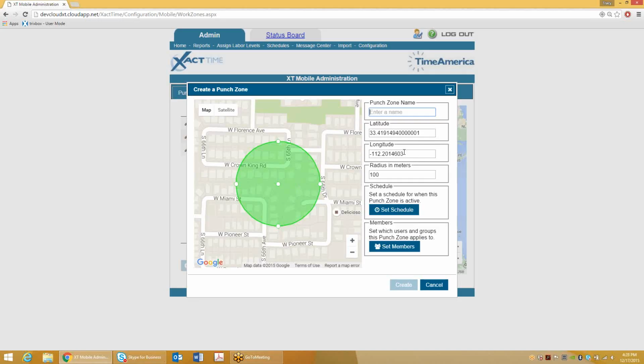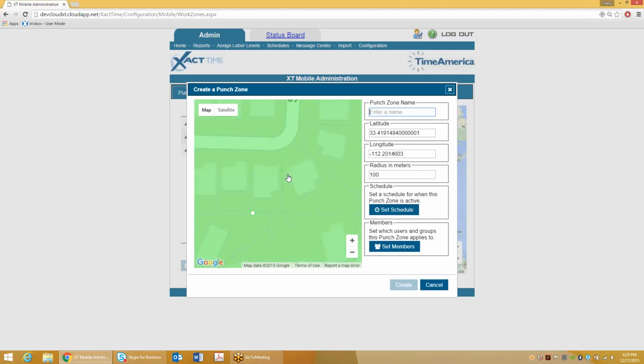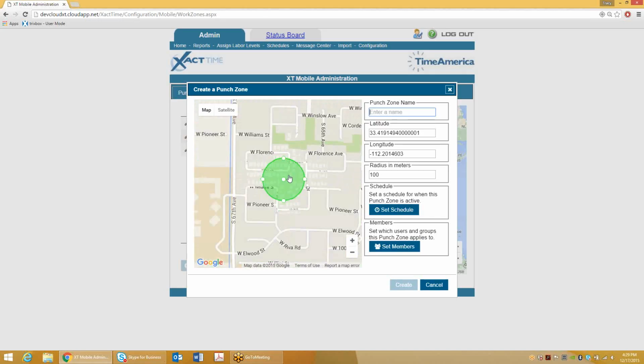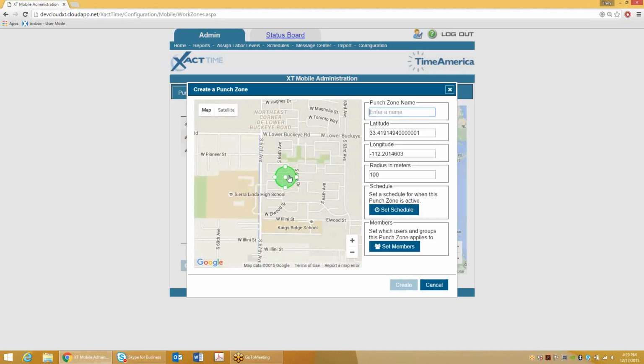So if we know those coordinates, we can just key those in here. And then, of course, we also have the availability to actually drag our map to any area that we so desire. So by default, as I mentioned before, it is going to bring up my current location. If we wanted to go further in or further out, again, we have that ability.